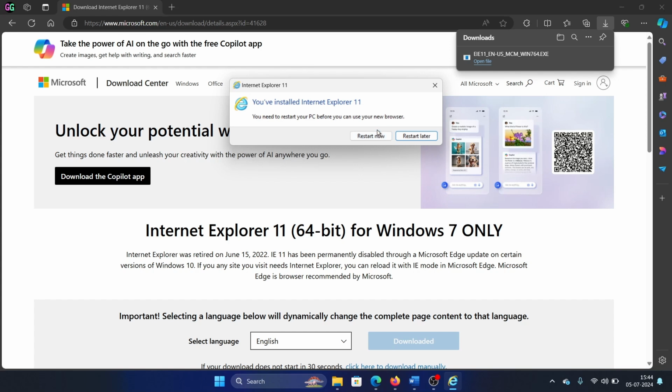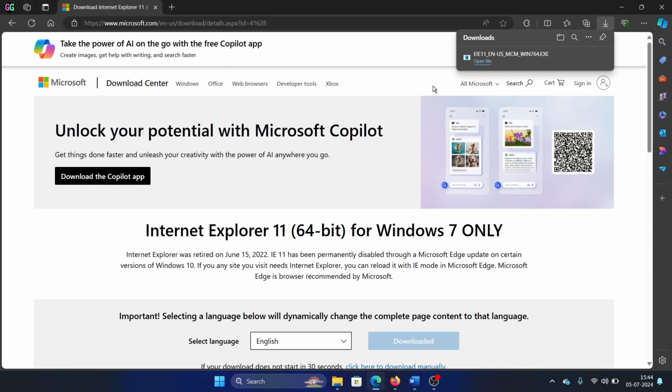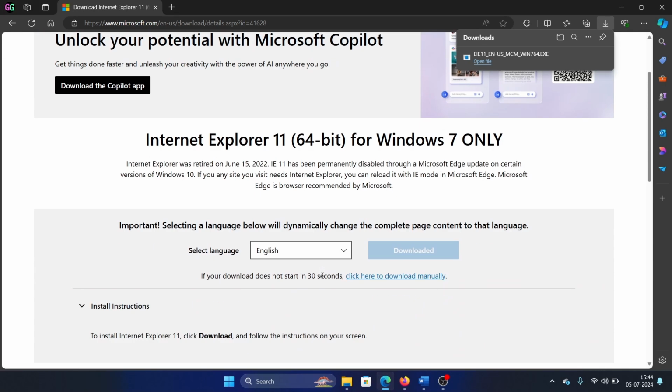Now it won't work on my computer. The reason is that I have a Windows 11 computer, but if you have a Windows 7 computer, then upon restarting you will be able to access Internet Explorer. However, the updates are minimal. I guess they are only pushing security updates and nothing else.